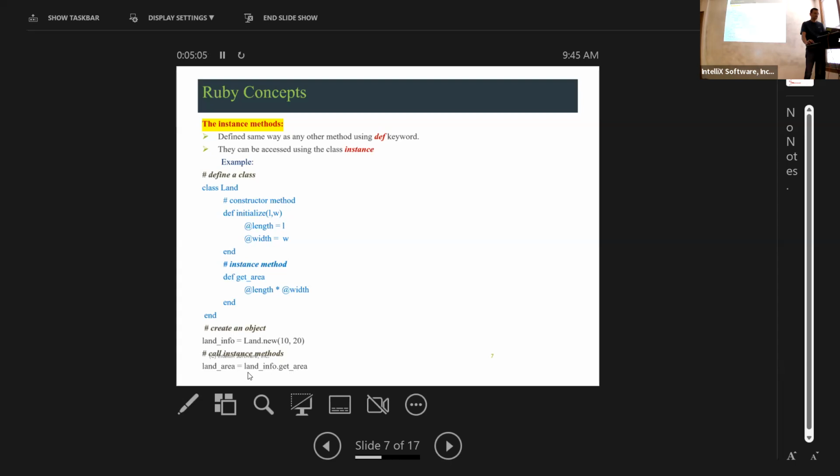This one is land_info, this is land_area. So this is just a variable. Land_area equals land_info.get_area. So now I'm calling this instance method get_area.